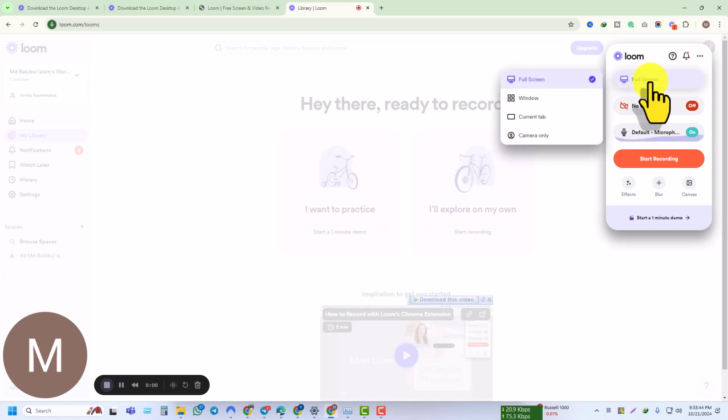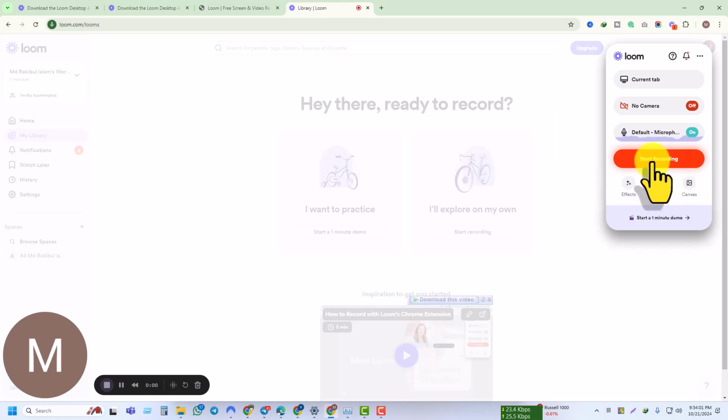Click on full screen. Then if you want, click a window or current tab or camera only. You can select whatever you want. I am selecting current tab and click on start recording.